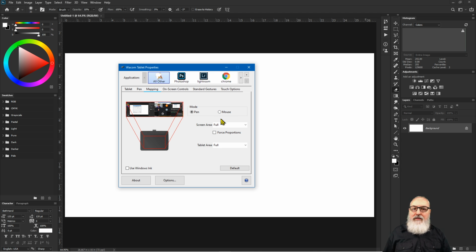Why not keep it in pen mode? Keep it in pen mode, yeah. That's just going to confuse you down the road. Then make sure your screen area and your tablet area are full. You can always modify this later, but these are usually the defaults. If for some reason it's not, that might also be part of your problem, but I think your biggest issue was probably that driver. It wasn't properly hooked up.